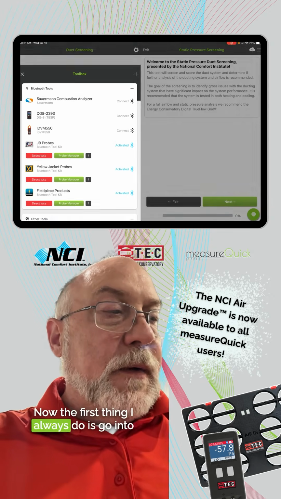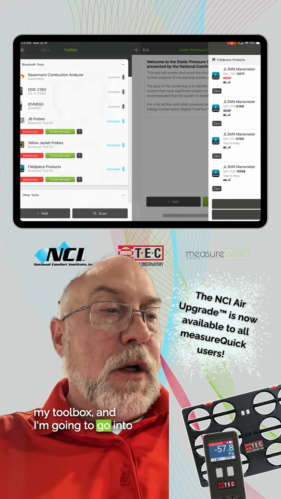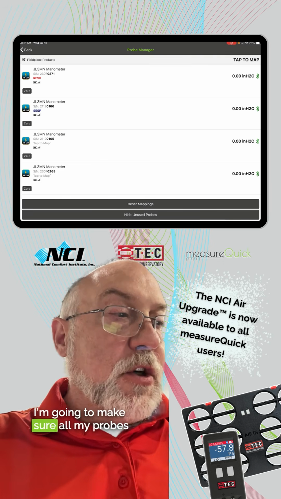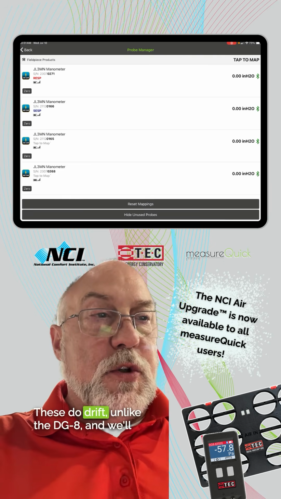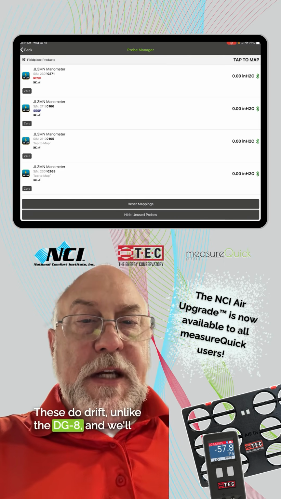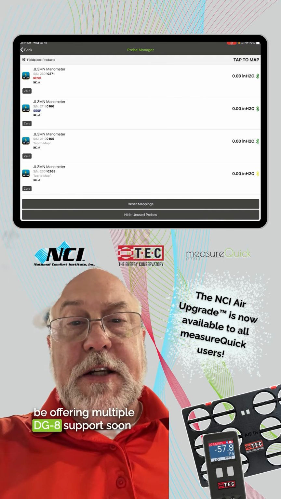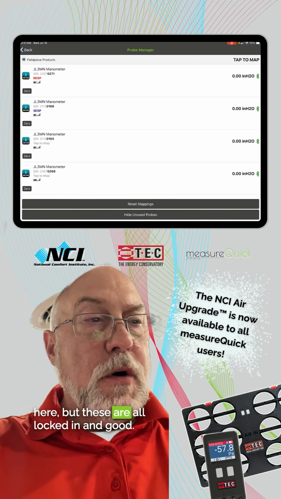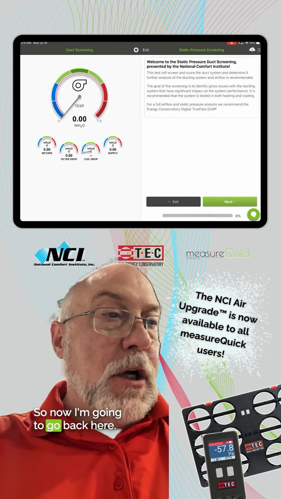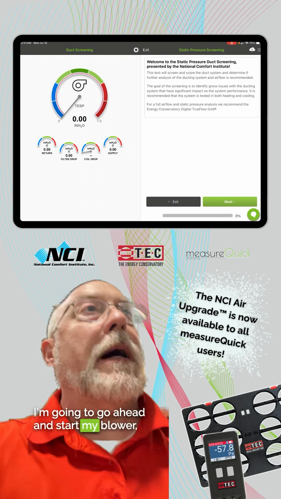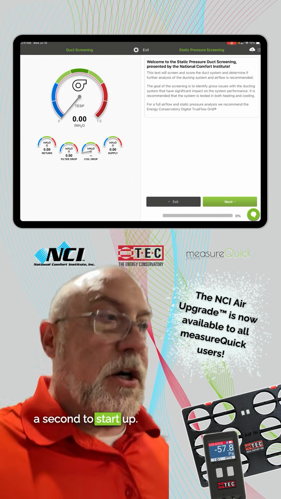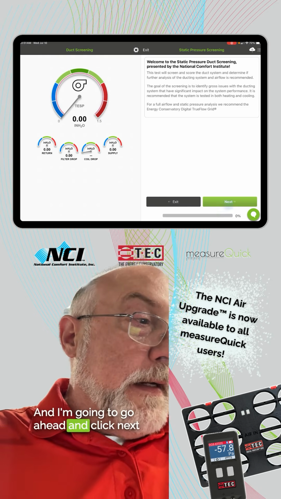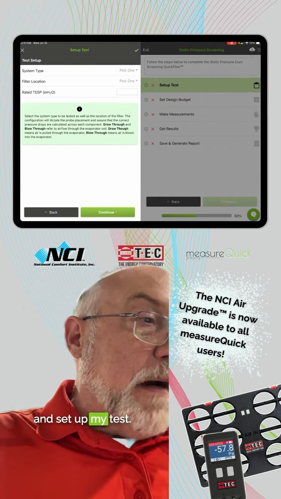Now, the first thing I always do is go into my toolbox, and I'm going to go into my probe manager. I'm going to make sure all my probes are zeroed out, right? Because they all need to be zeroed out. These do drift, unlike the DGA, and we'll be offering multiple DGA support soon here, but these are all locked in and good. So now I'm going to go back here. I'm going to go ahead and start my blower just so it gets going here because it takes a second to start up. And I'm going to go ahead and click Next and set up my test.